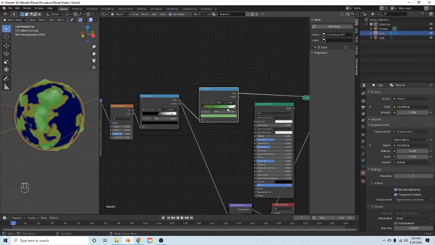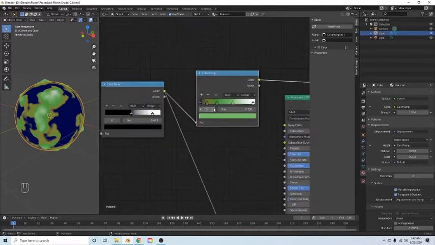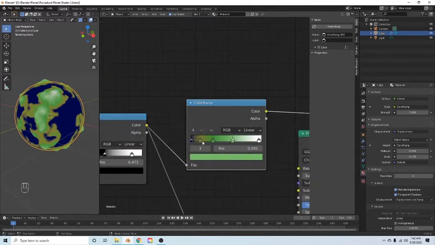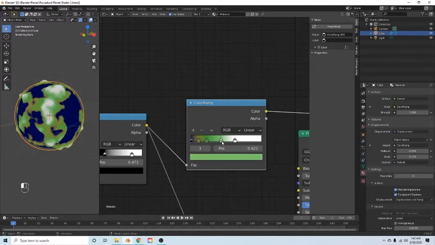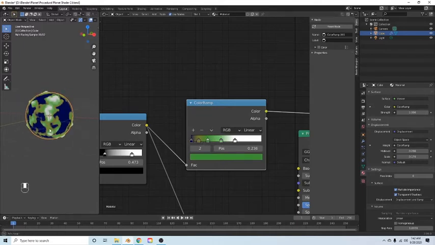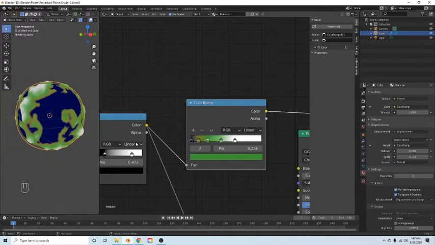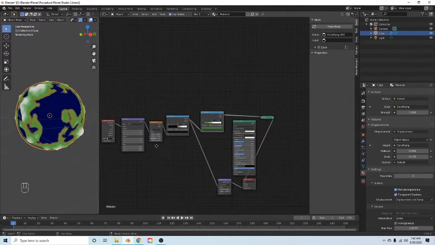And then it's just a matter of pulling these around to taste. So maybe something like this. Yeah, something like this, maybe. Yeah, really up to you. Just play with it until you like it. And I think that looks pretty decent. Yeah, not bad. Cool.